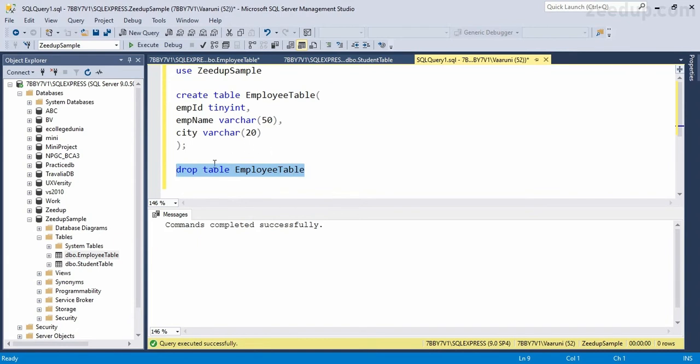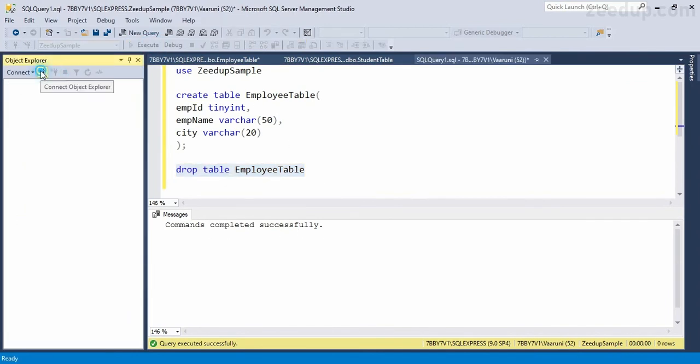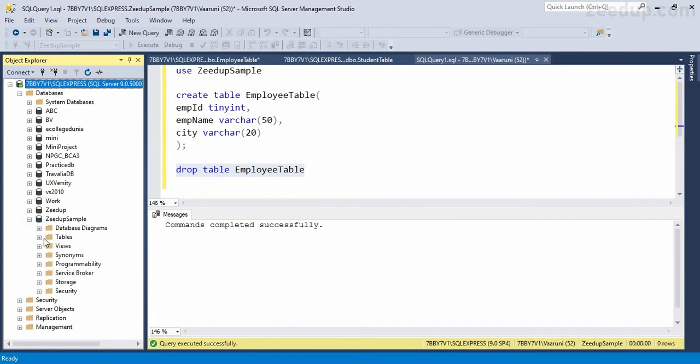Then if you want to execute only one query, you can just select that particular query and click on this execute button. So yeah, command completed successfully. We can disconnect and connect again to our local server, to see whether the changes have been applied into our Zeedup sample database or not. So yeah, the changes have been applied and our employee table has been removed from the database.